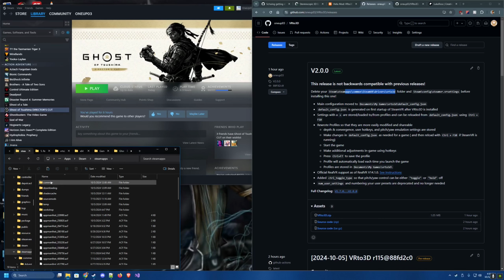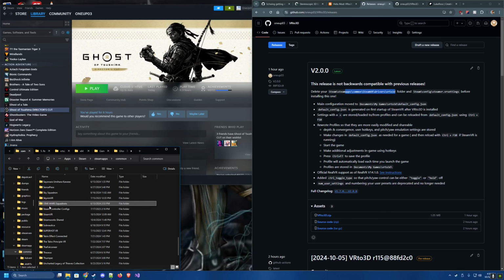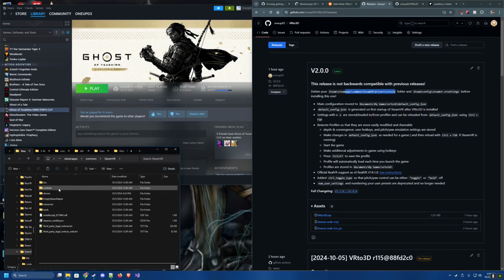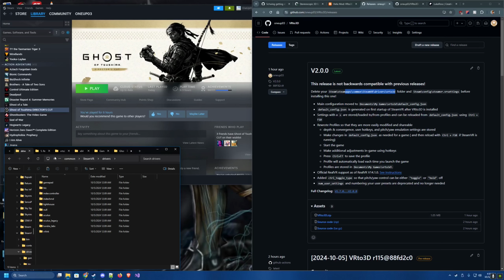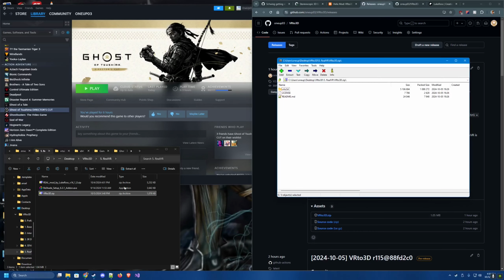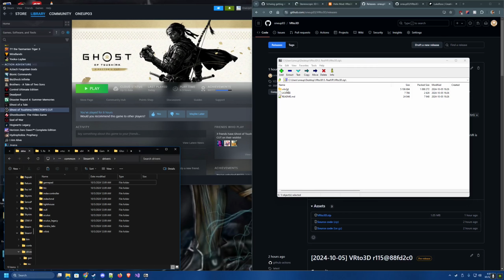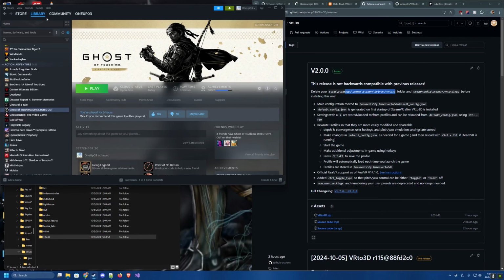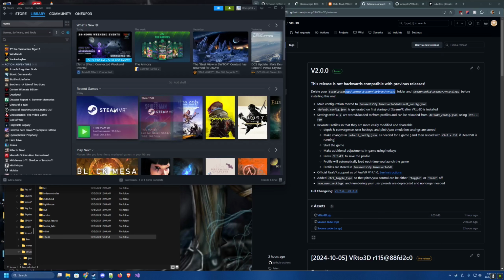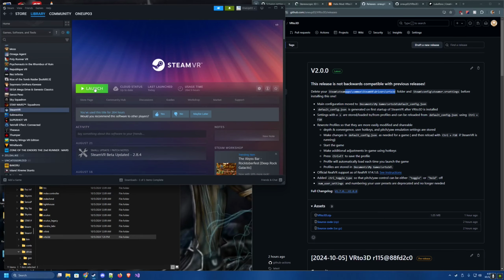I'm going to go back to steamapps, common, SteamVR, and then drivers, and now you can download it from the link in the description. I'm just downloading this VRto3D zip. I already have it here, so I'm going to open it up. And you're going to copy this VRto3D folder into your drivers folder here. Alright. And with that done, we need to go over to Steam and launch SteamVR once.